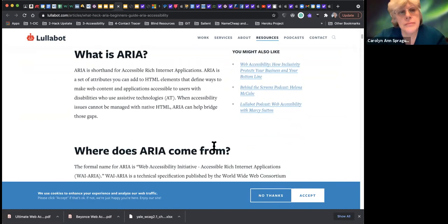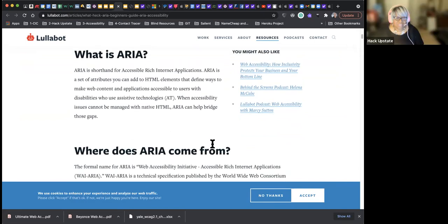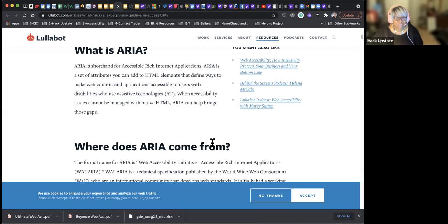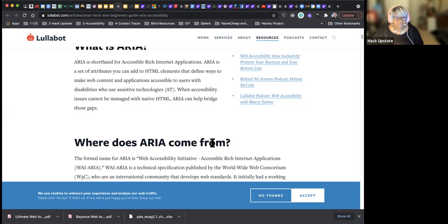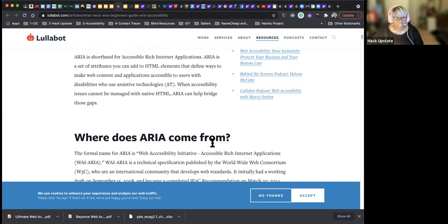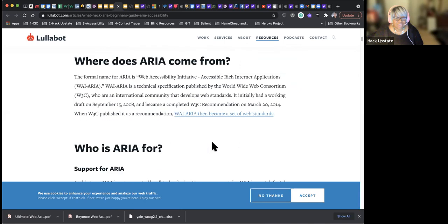No problem. So let's take a look at ARIA. What is it? ARIA is shorthand for Accessible Rich Internet Applications, and it's a set of attributes that you can add to your HTML elements that define ways to make your web content and applications accessible to users with disabilities who use assistive technology. So when accessibility issues cannot be managed with native HTML, ARIA can help bridge those gaps.